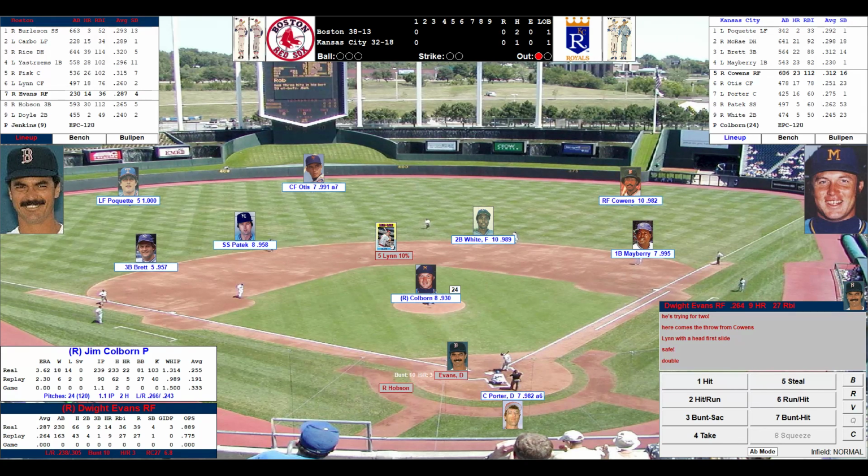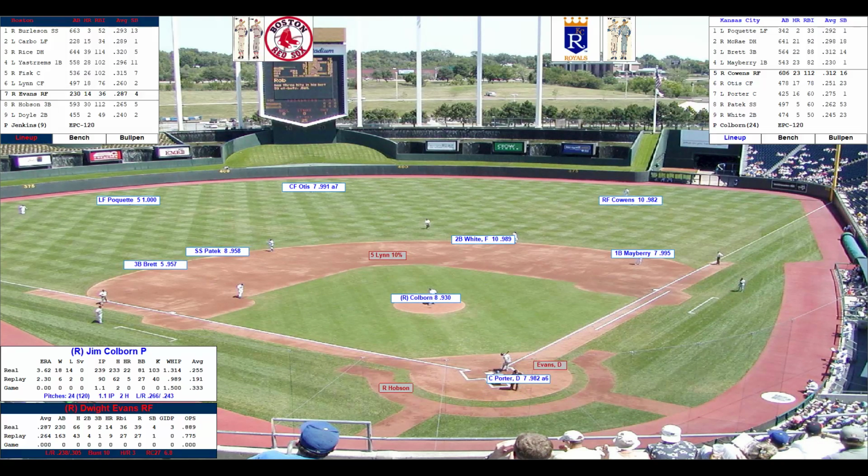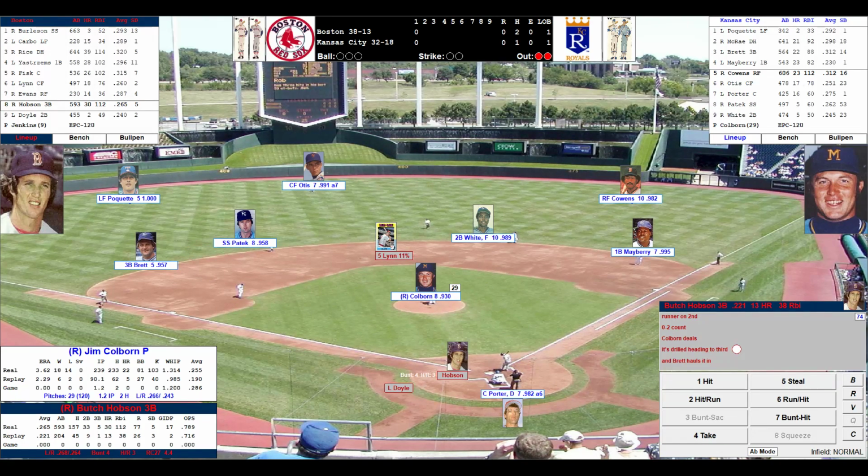Evans, 10 out of 10 bunting ability, but he is not going to bunt here. He has a duck out on the pond at second base in Freddie Lynn. Colburn peers in at Porter, nods his head, the windup and the pitch to Evans. And Evans rips a shot, and Brett makes another outstanding catch at third, robbing extra bases for Dewey. So with 2 outs, Lynn will be off on contact, and here comes Butch Hobson.